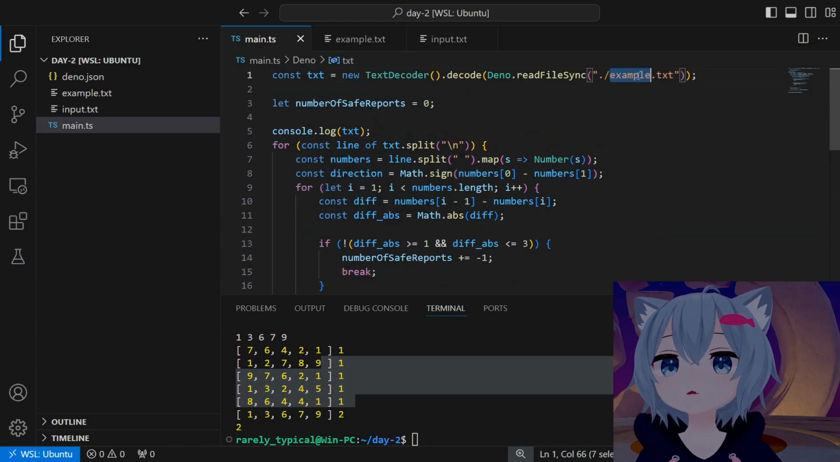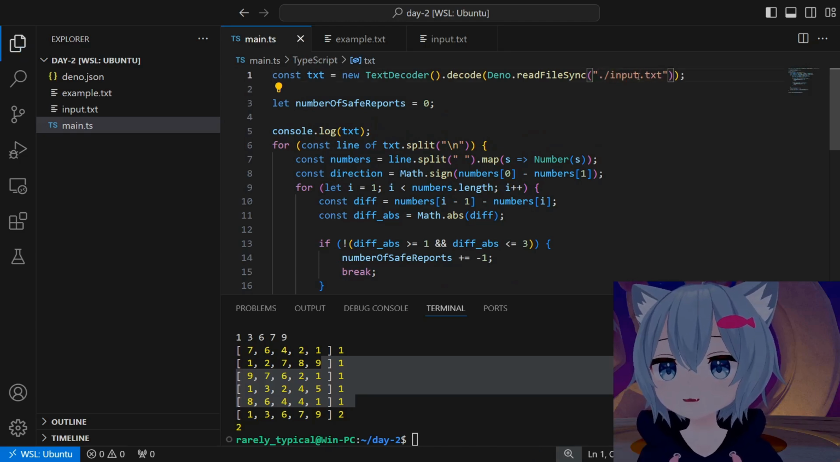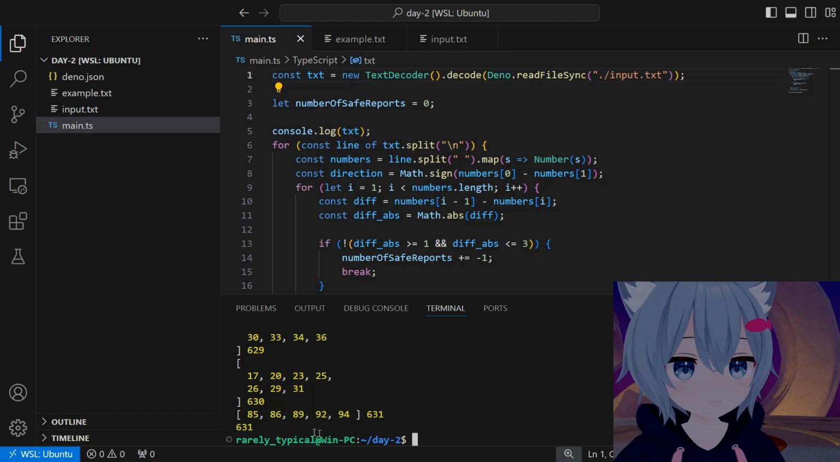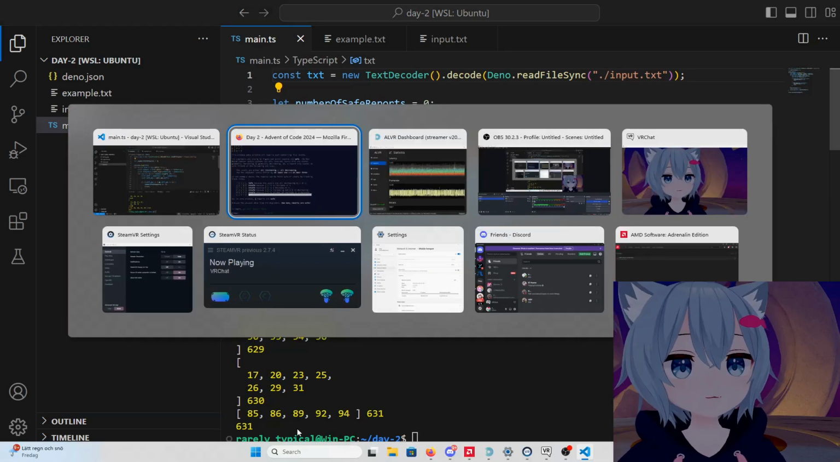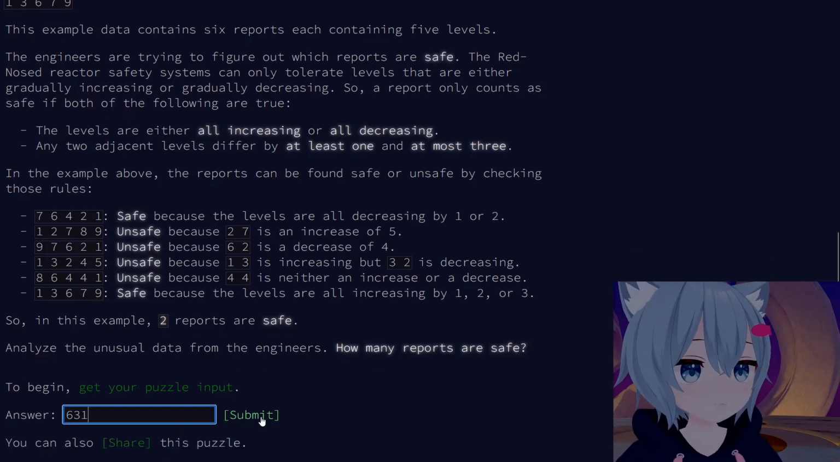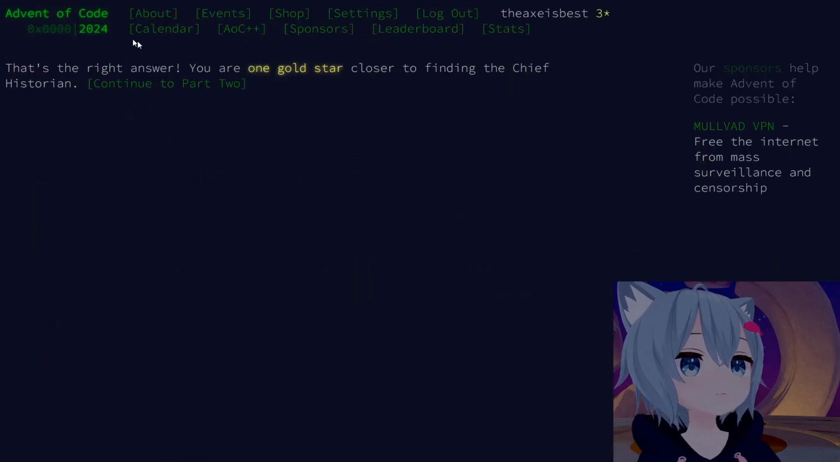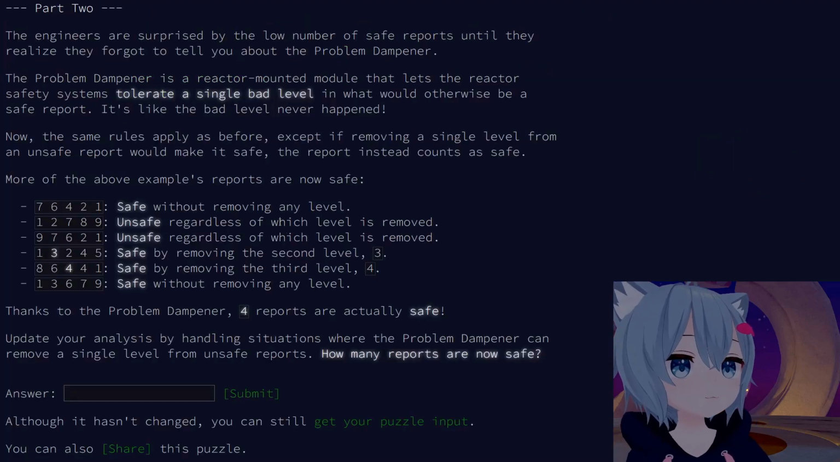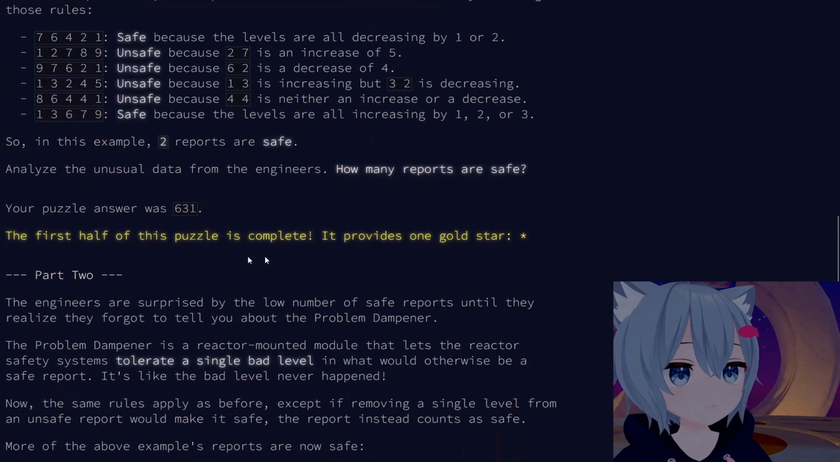Let's do the input text and see if we're correct. 631. Let's check. Submit. Yes, the right answer. Perfect. Continue to part 2. Hopefully it isn't too hard.